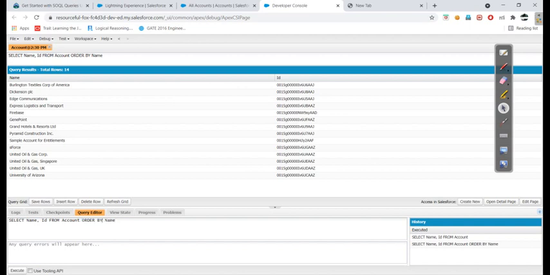Okay, so we could also do another thing, that is we could sort them depending on ascending or descending order. For that we have to just write ASC or, yeah, sorry, DESC, one of them, depending on whatever sequence we want to retrieve that data.